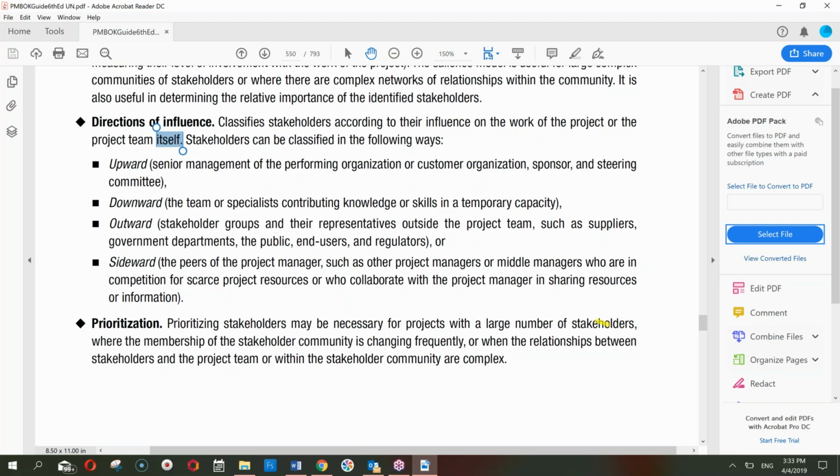The last tool is prioritization. Although we are doing prioritization in all of these methods, if you are not doing it by any of those methods, you can separately do the prioritization at your end.